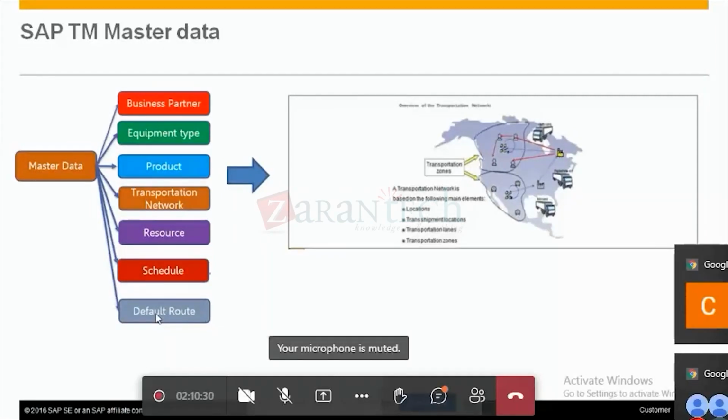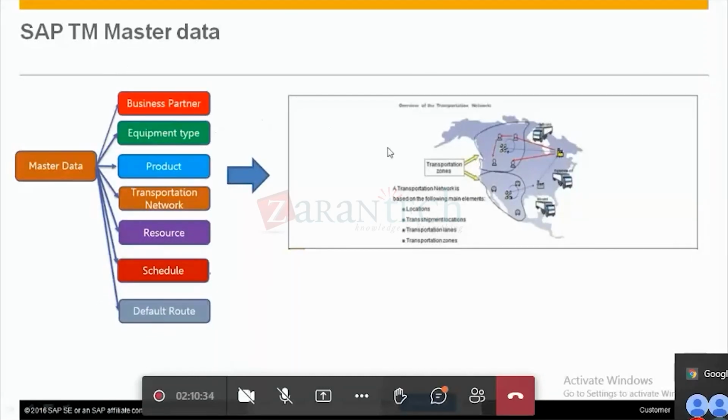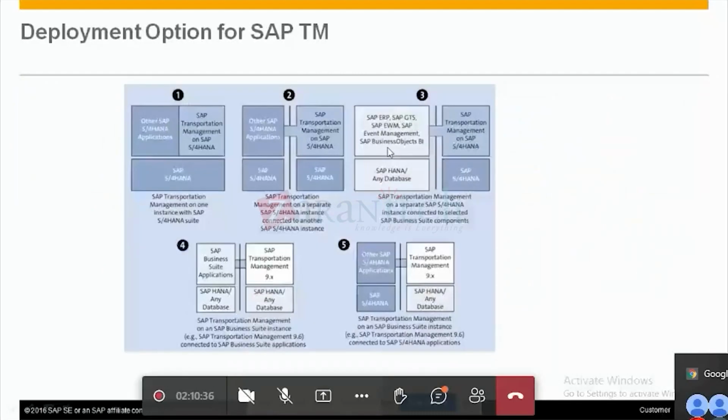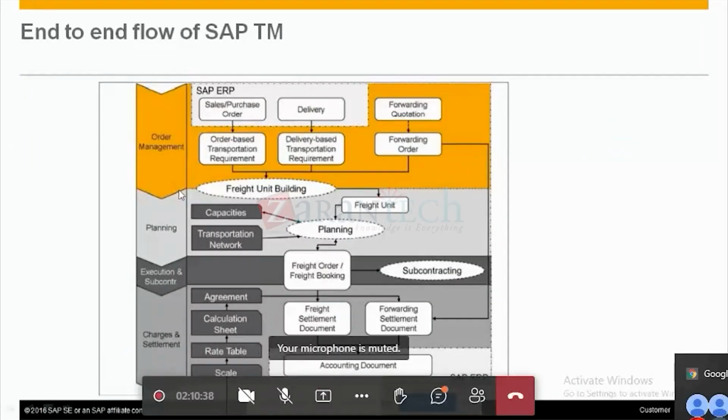So unless the master data is set up, you cannot run any of these processes. This process, which has broken up into order management, planning, execution, settlement, will only be in working condition provided your master data setup is there.